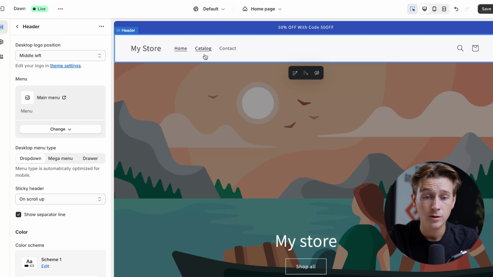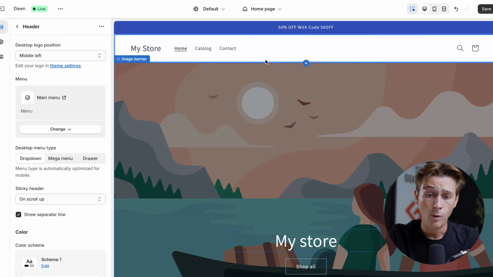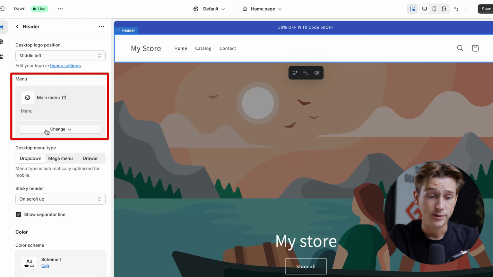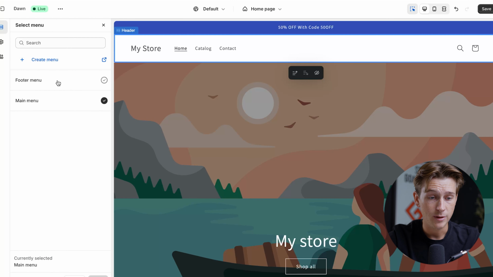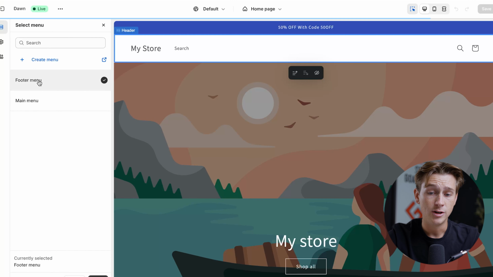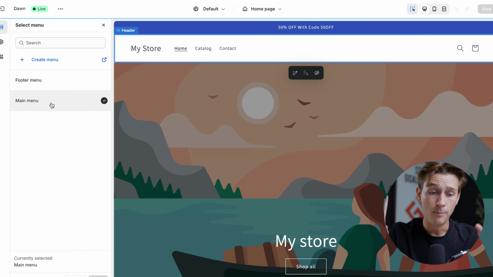Now, some of the other things we can do on here is change things like the header. This header is a little bit bland and boring, and it doesn't really give us a lot of options. What we want to do is click on the header, head over to the left here. As you can see, we can click this change menu option. We now have a host of different things that we can do here. We can create a menu, we can adjust our footer menu, or we can have a main menu option.